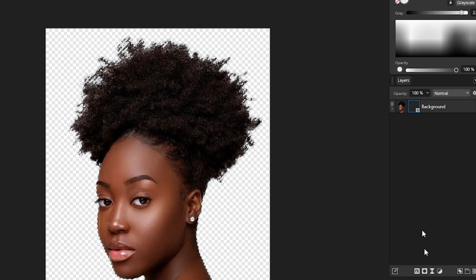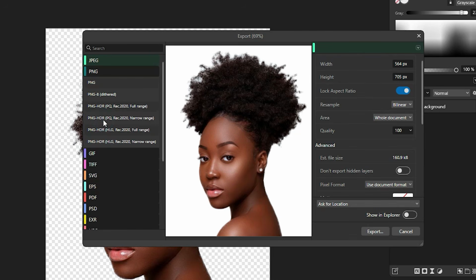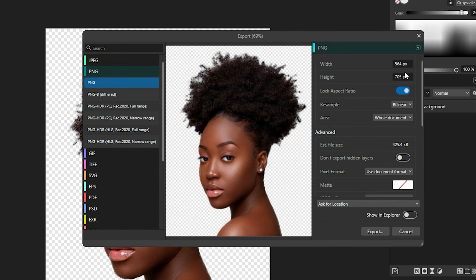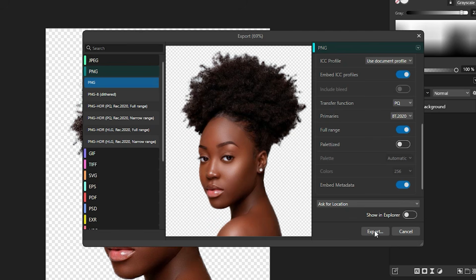All right, so that is it. Now hit Ctrl D to deselect or clear the selection. So we have to export this as a PNG without any background. Make sure you don't have any white background, and let's go to File, come down here to Export, and then Export. From this panel we can click PNG over here and click on the first PNG, and then come over here. We have the width, the height, lock aspect ratio, and the resample, where you can choose bilinear. The estimated size is shown over here. Hidden layers, there are no hidden layers. So you can go ahead and click export.